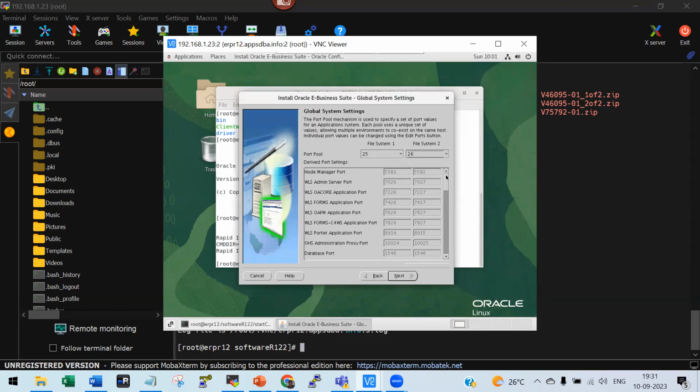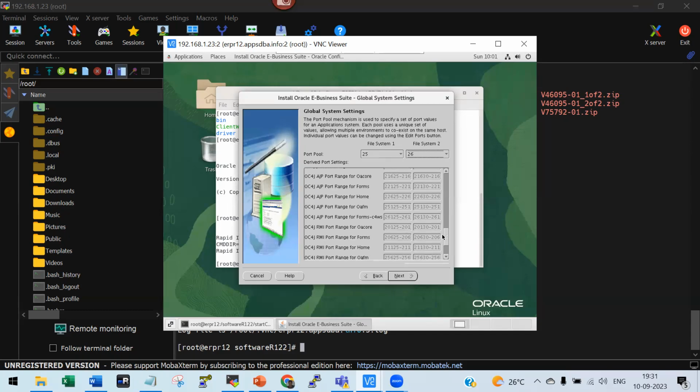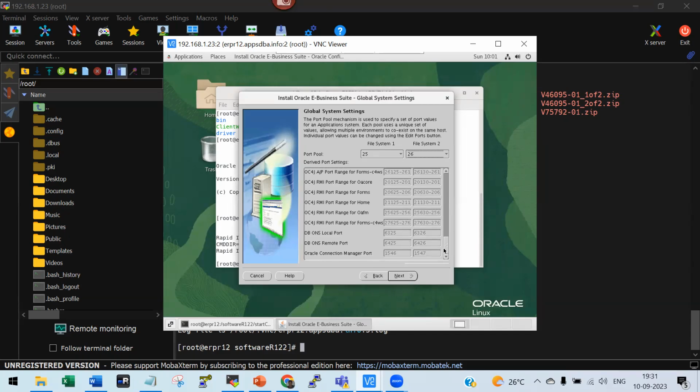So if you see this, there are so many components which will be installed for you, right? This is the run file system and this is the patch file system. On the same machine, suppose you are trying to install another instance, you need to select a different port pool. Otherwise, it will conflict. In some organizations they may maintain 2 or 3 instances also. In that case, you have to give a different port pool, right?